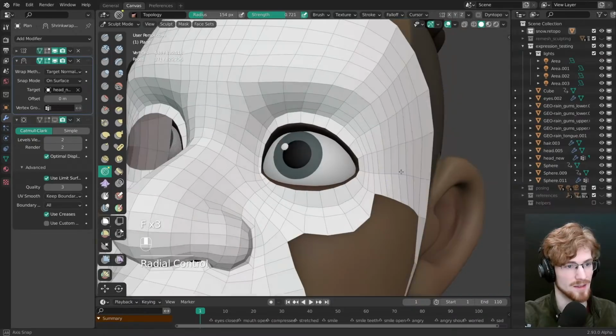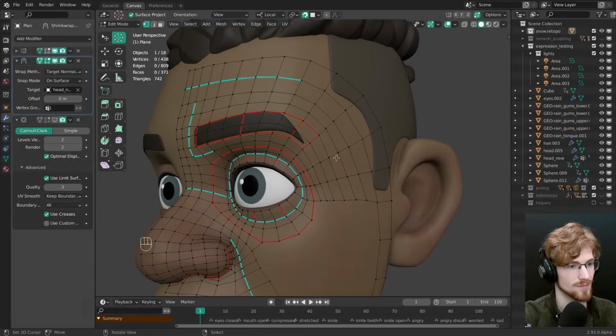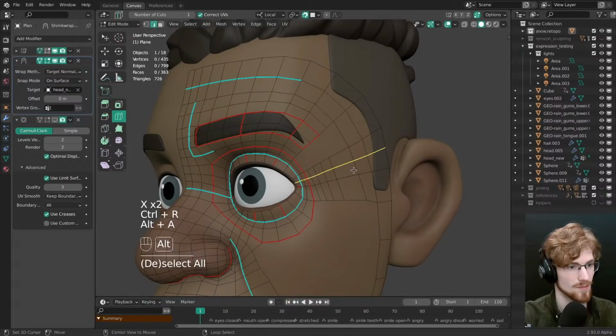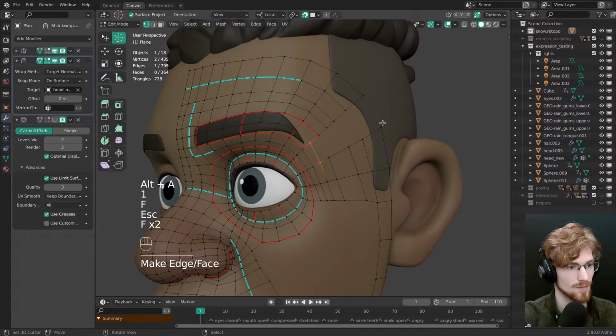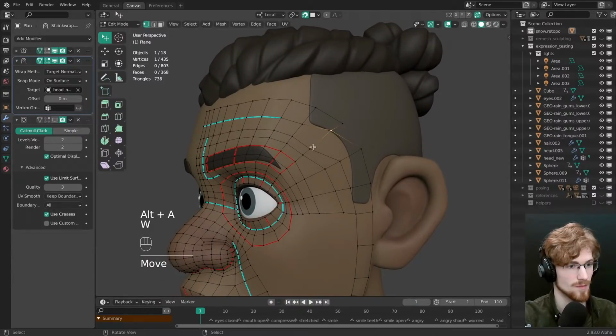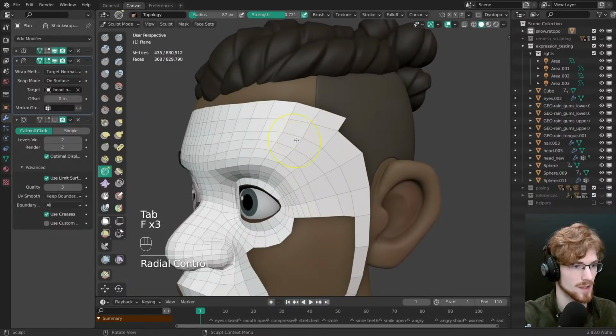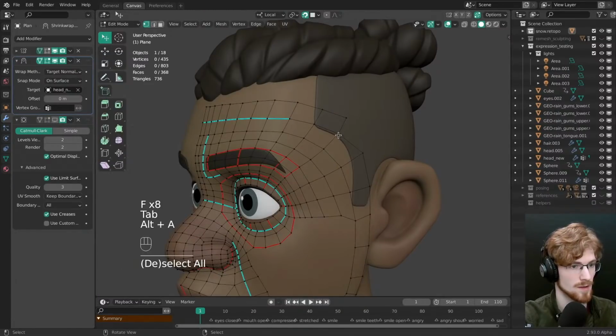Oh, this is so dense over here. I don't like it. Maybe I can do something like this. Like push this around a bit. Yeah.